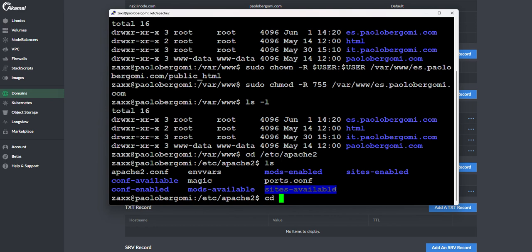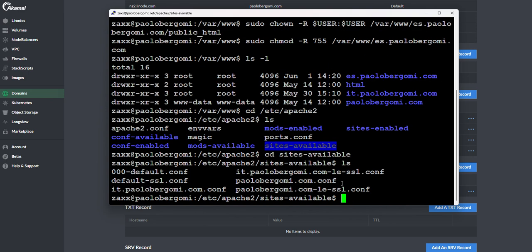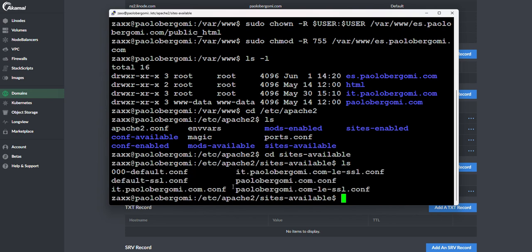Sites-available is the directory that allows my web server to manage all my websites. These are the websites that I currently have configured. Of course the IT, the Italian version, and the main website, and then I also have the SSL, the HTTPS version of my website with SSL. So now I'm going to create a new configuration file for the Spanish website, managing HTTP on port 80. Then we will also create the HTTPS for this website.